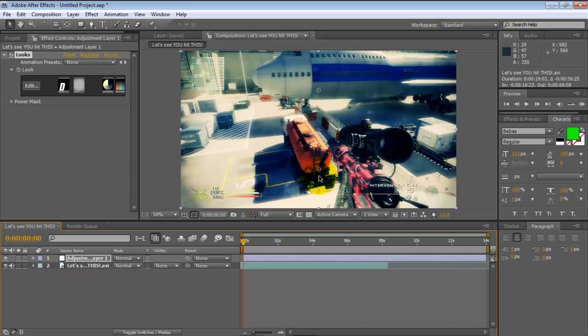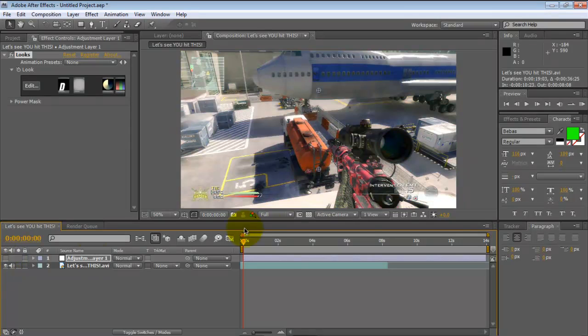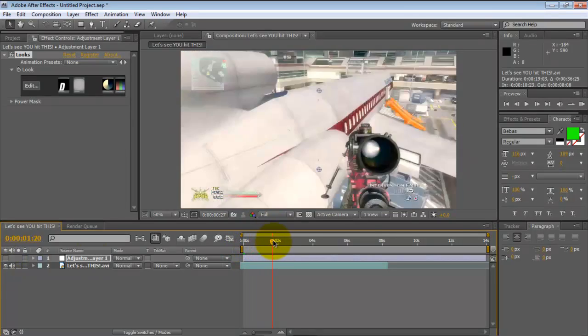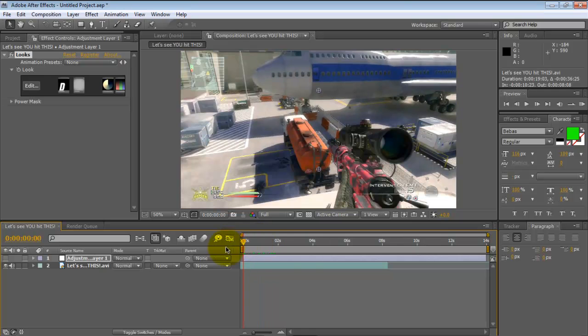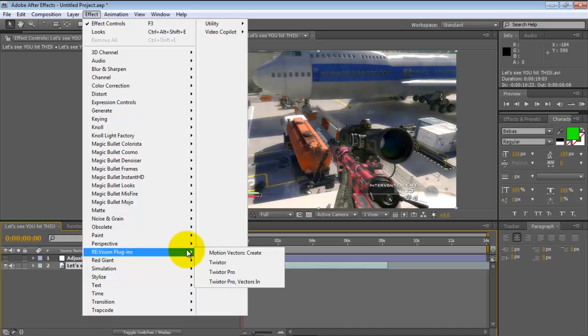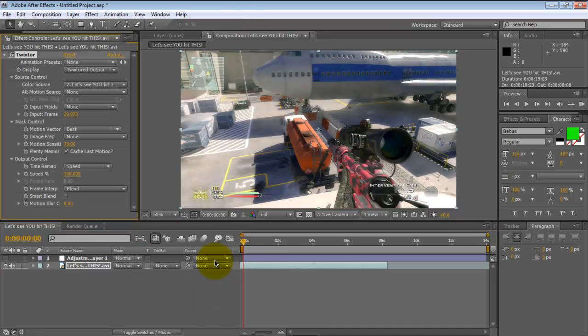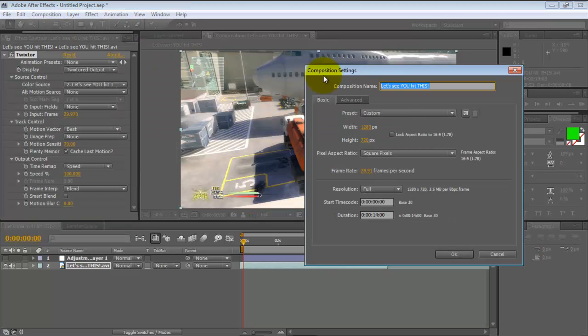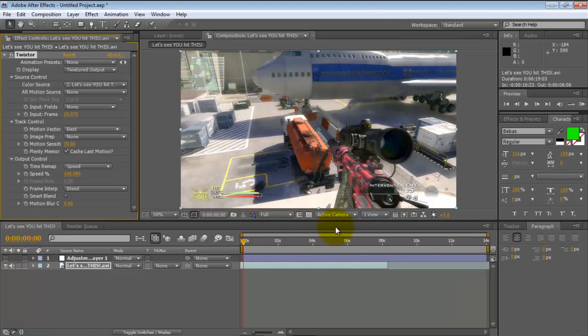Just because of computer speed purposes, I'm just going to take that color correction off while we edit the clip. So on this clip, you want to go to Effect, RE Vision Plugins, and Twixtor. If you go to Composition Settings, it tells you the frame rate. It is 30 frames a second. I know it's an HD clip, but it's downloaded as 30 frames a second. Nothing I can really do about that.